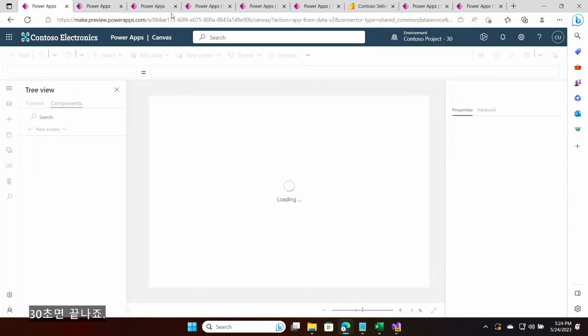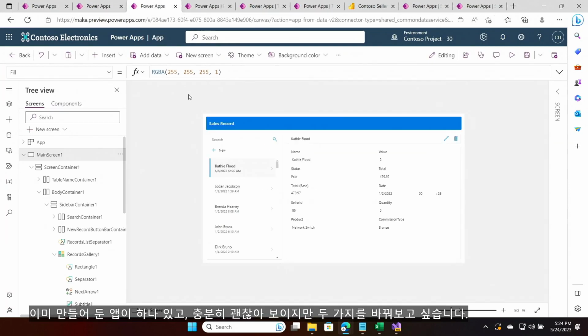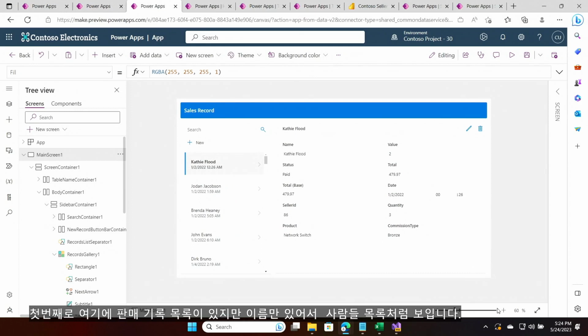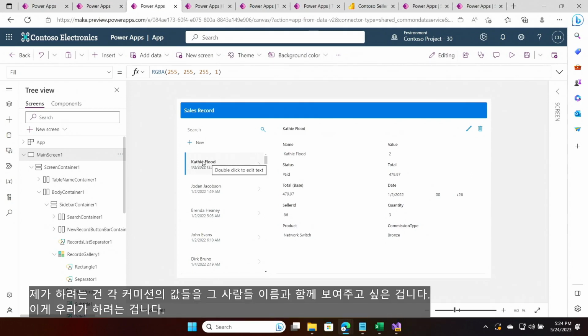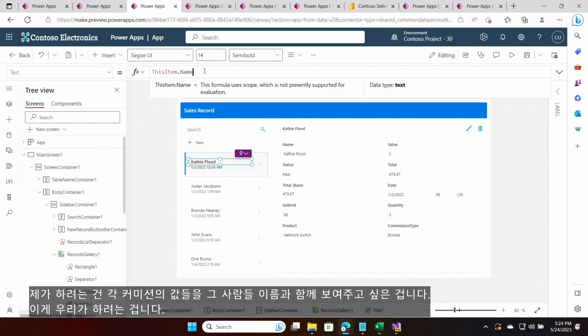This takes about 30 seconds, so I have one that I already pre-created, and the app looks good, but there are two things that I'd like to change. The first one, you see here I have a list of sales record, but they look like a list of people, because I only have names. So what I want to do is I want to show the value of each commission along with the name of the person. So this is what we will do.